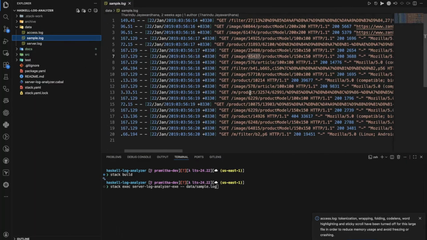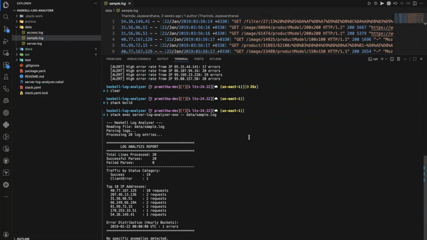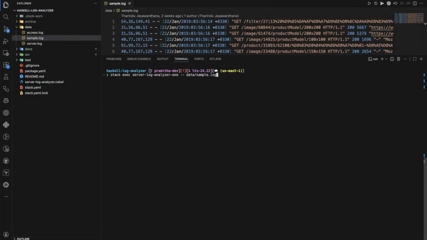First we execute this sample data, and after executing, you can see it generates the full report. It shows how many lines it read and how many it parsed successfully, computes statistics by status category, and finds the top IPs. Here are the top IPs, and it detects error distributions and flags any anomalies. Here there are no anomalies, which is why it reports none. Now let's run the full data.